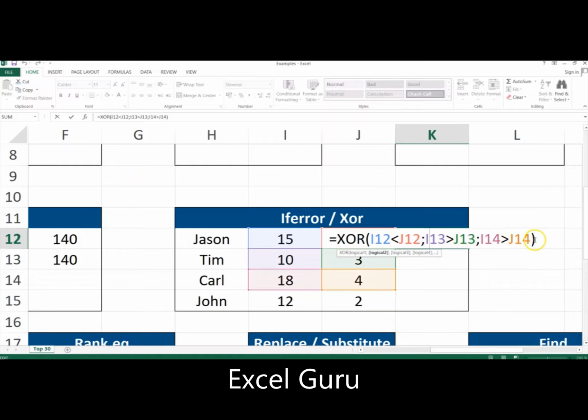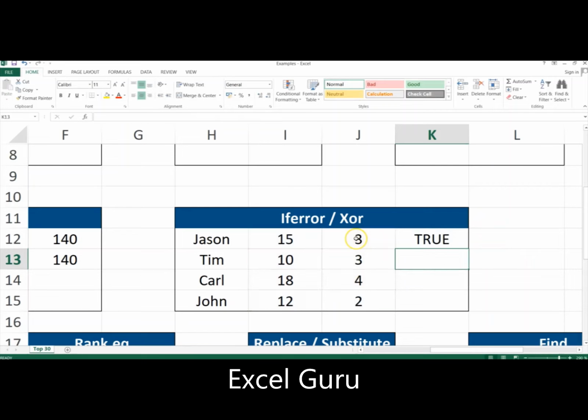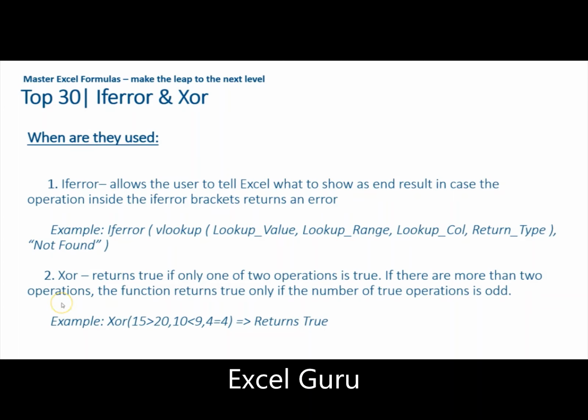And now let me show you a true outcome as well by adding another operation that is going to be true. So now we have 3 operations here that are actually true, and the first one is actually false. This means that the end result is going to be true. Okay, so let's go back to the presentation.